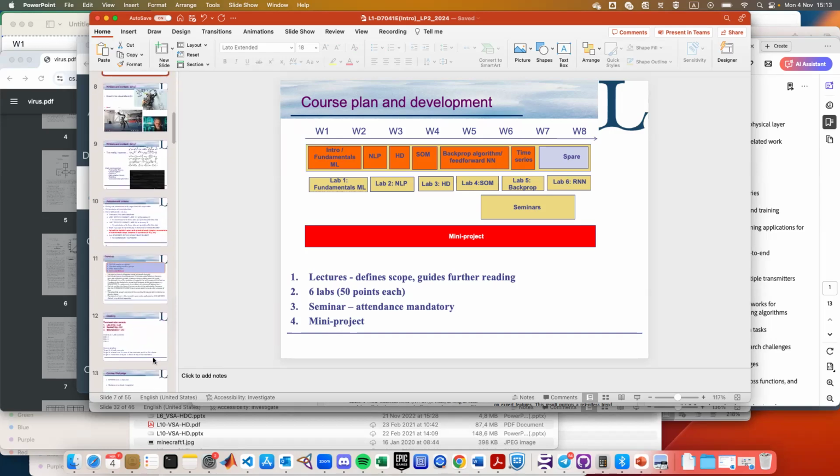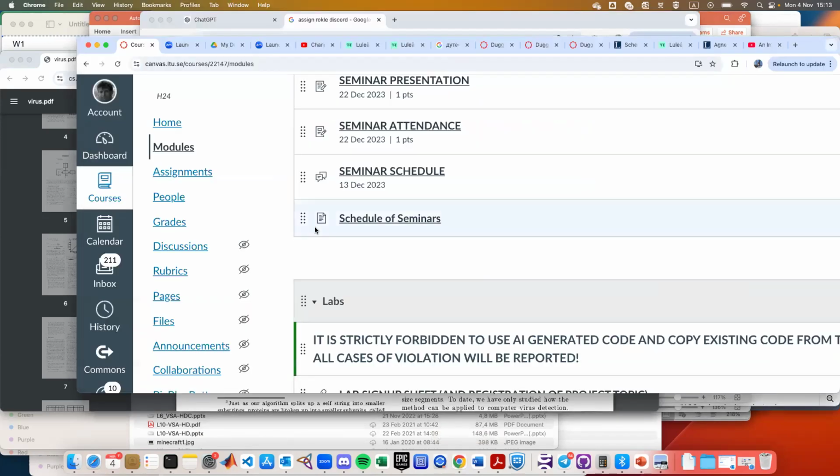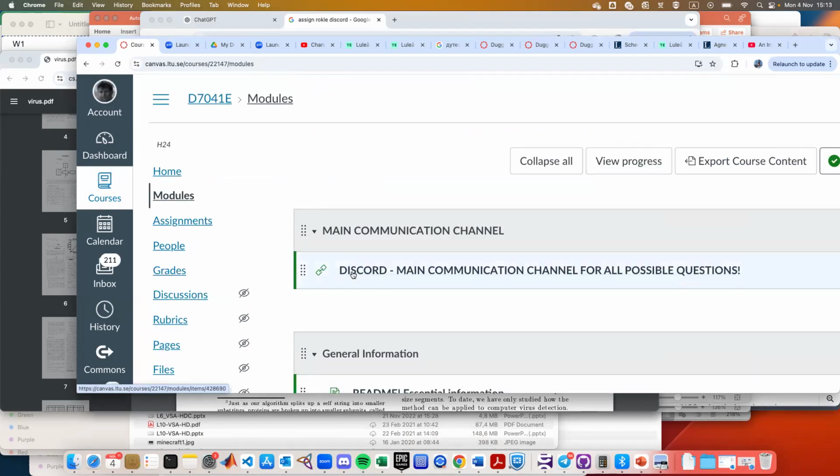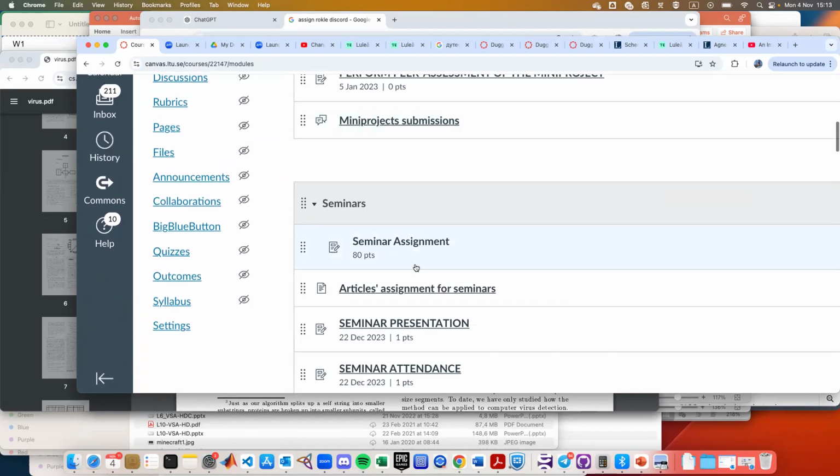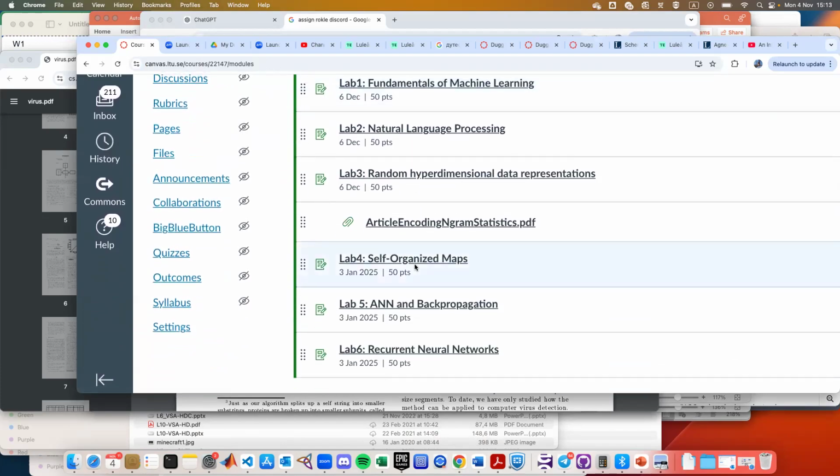Yes, communication channel. Let me go back to Canvas. I hope you all had an opportunity to log into Canvas and read the information. All the labs are available from day one, so you're free to take them in any order. You don't need to wait for the class if you work at your own pace.